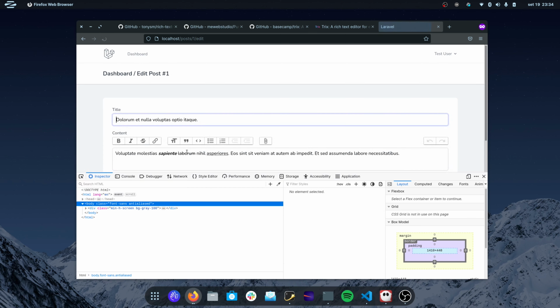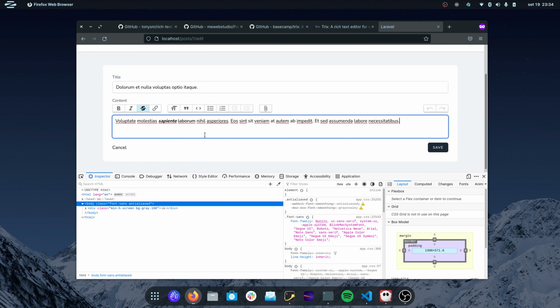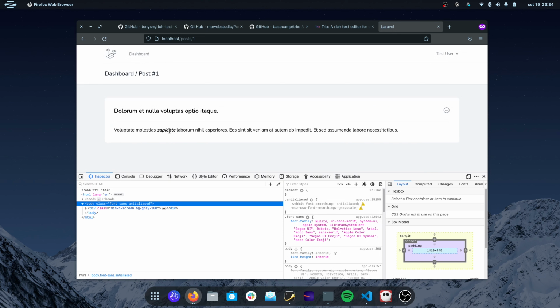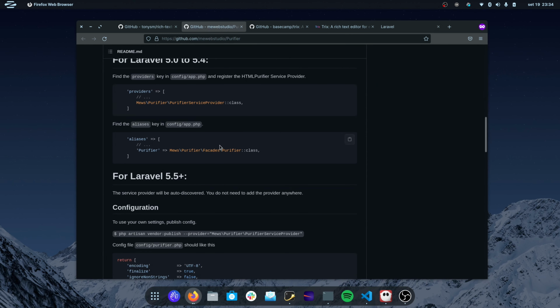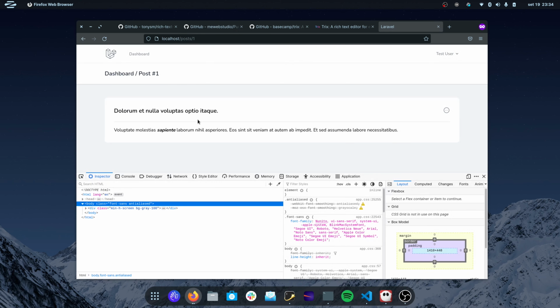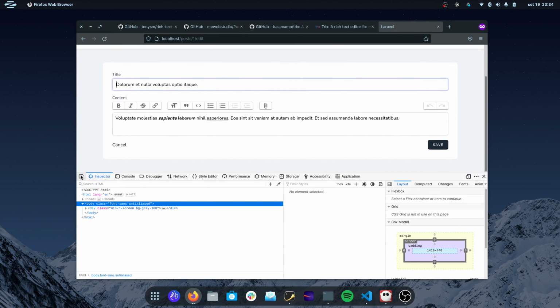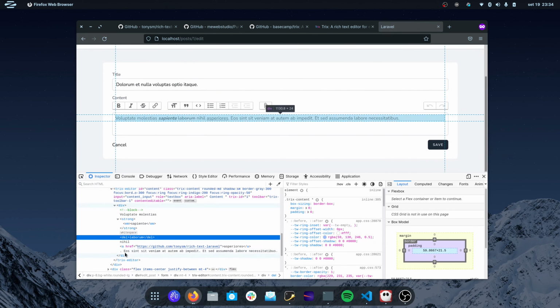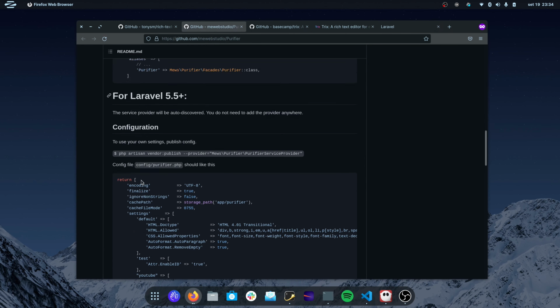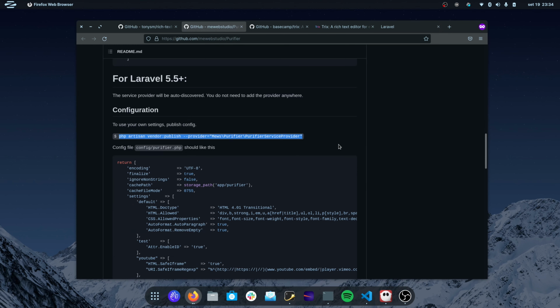If we go to the edit page, we can see the strike through and the link styles. So the package strips out a bunch of tags and attributes to make it safer to render. We can configure the package to allow some tags. So the way to do that is, let's say we want to keep this strike through over here. We can see in Trix which tag it's using there. It's the del tag, and we have to publish the configuration from the package, so we can copy this line.